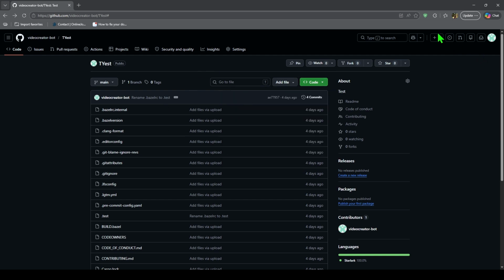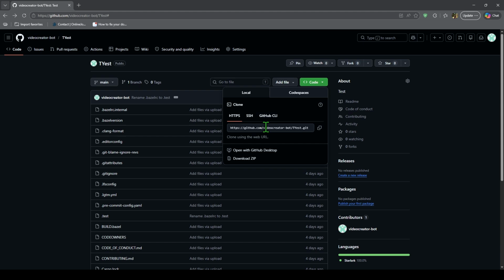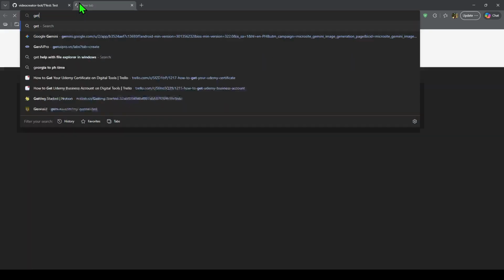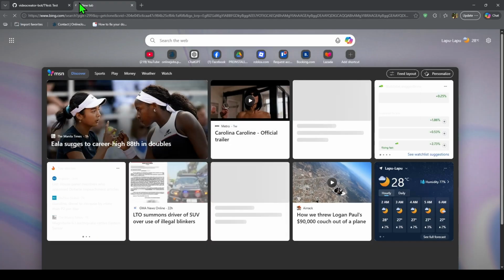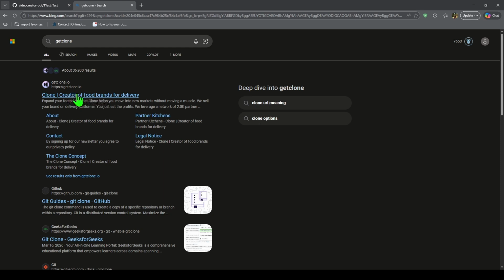The third way is cloning with Visual Studio Code. Open VS Code, press Ctrl-Shift-P on Windows, or Command-Shift-P on Mac, then search for git clone. Paste the GitHub repository link, choose a folder, and wait for the project to download. When VS Code asks if you want to open the cloned repository, click Open.